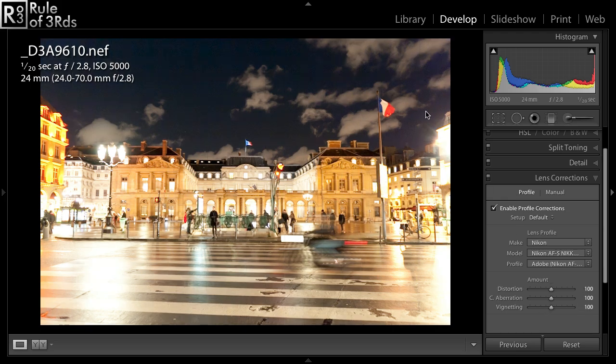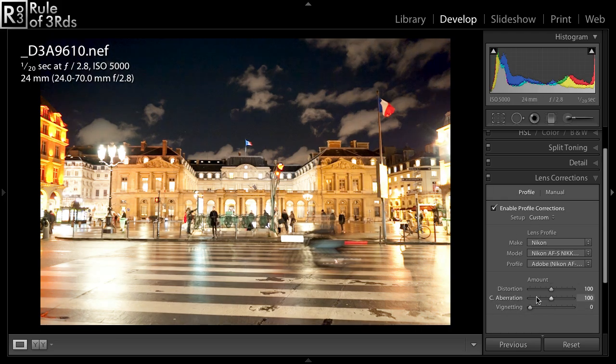Now, if we like the vignetting naturally in a lens, we can pull that back too. We'll talk about more of this in a lens correction screencast or in a lens correction short, but this is just to give you an overview.